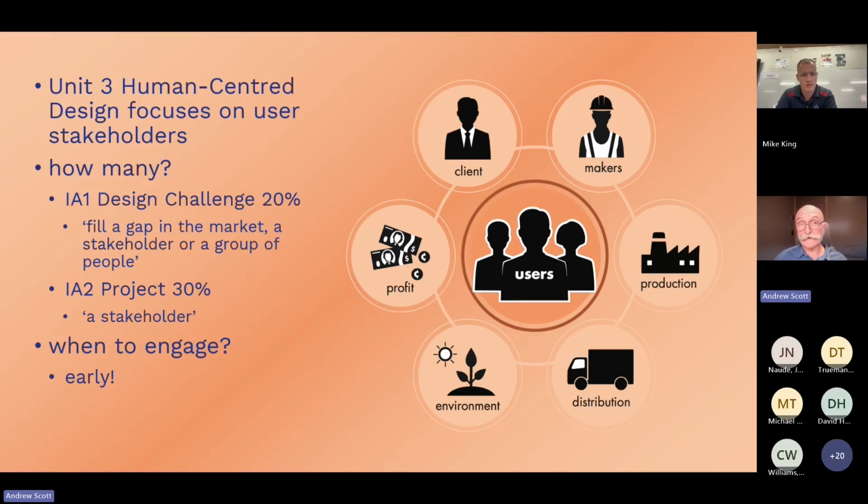The first assessment item in Unit 3 is the design challenge worth 20%. The phrasing says, fill a gap in the market for a stakeholder or a group of people. So that suggests that it's sufficient to have a single person as a stakeholder.